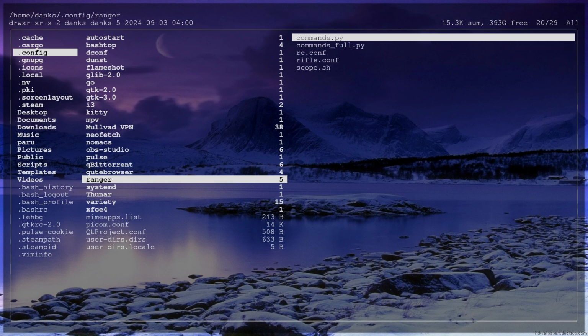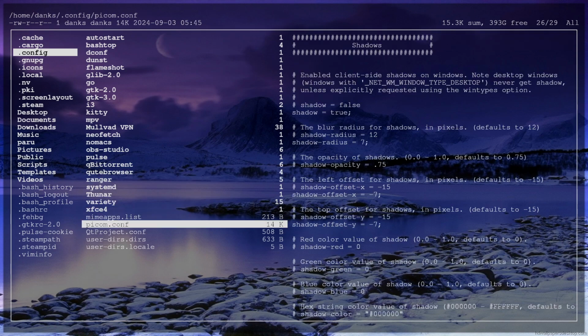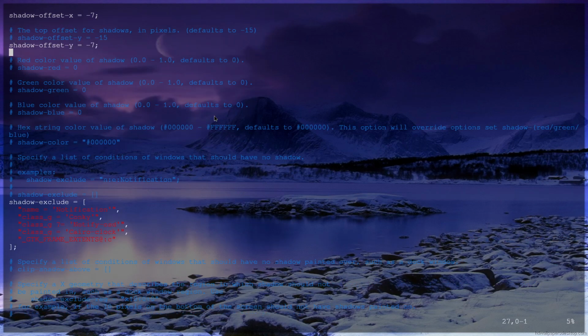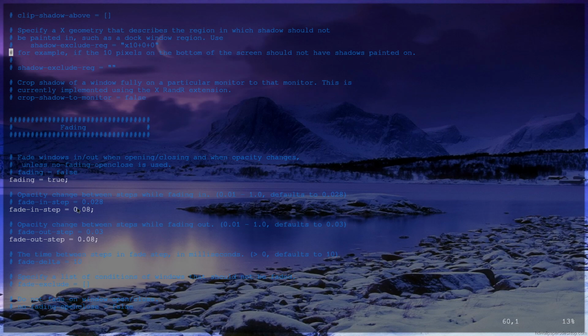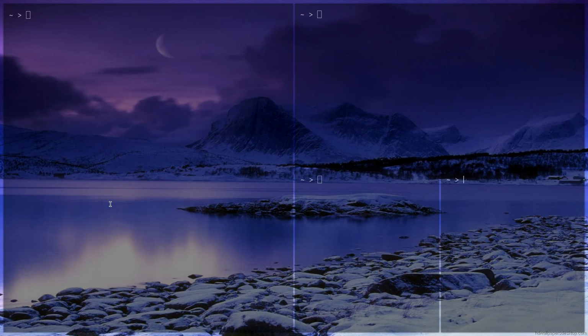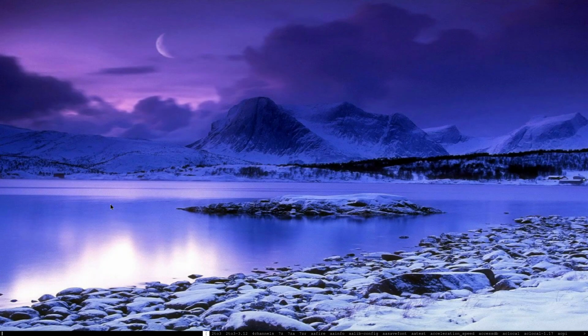And my PyCom config is pretty basic. This is the default config. The only thing I changed is right here. I turned this to 8. So the fading animation's pretty fast. And when I bring up dmenu, you can see it a little more. I have dmenu on the bottom if you don't know where to look.